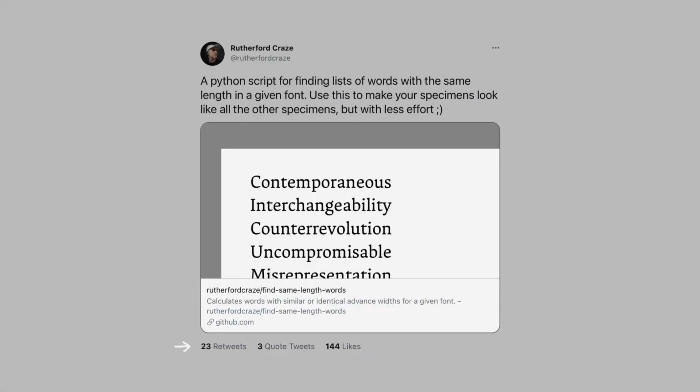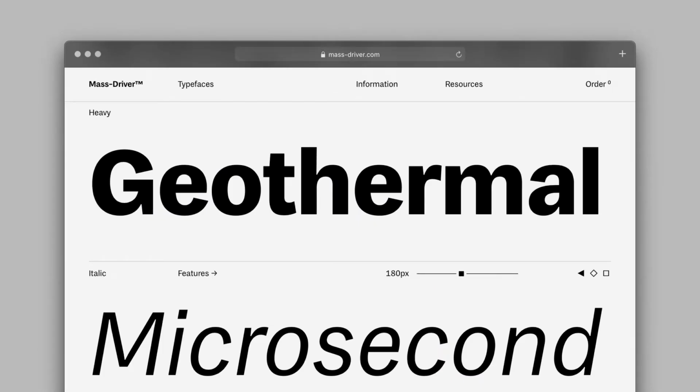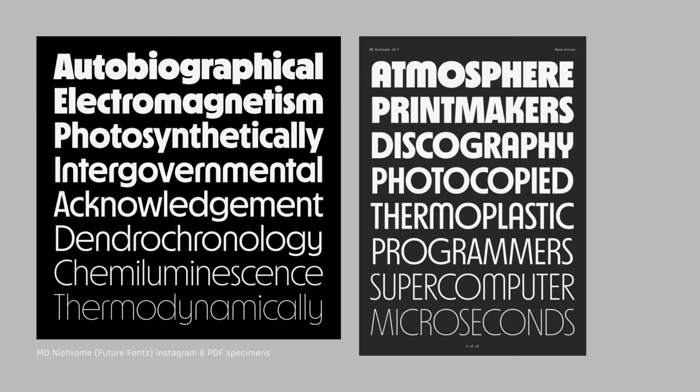I put the script on GitHub, tweeted the link, and I was a little surprised at how many people seemed to be interested. I was also using the script occasionally for my own work, although it was quite clunky to use in a lot of cases. On my Foundry's website, I used it to generate these full-width hero words for each typeface, and I've also used it in making specimens elsewhere.